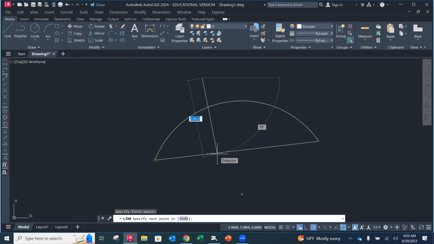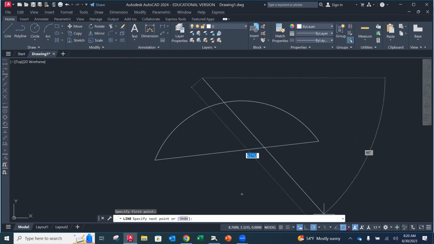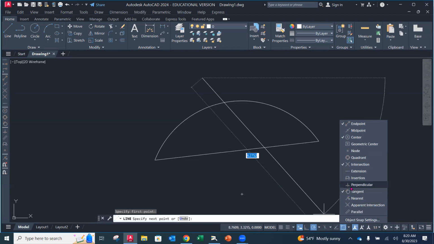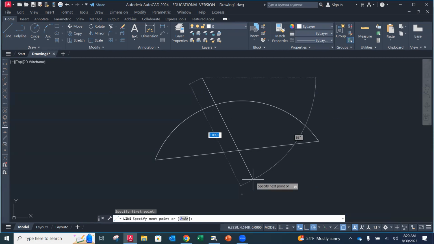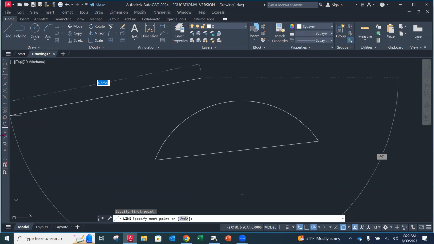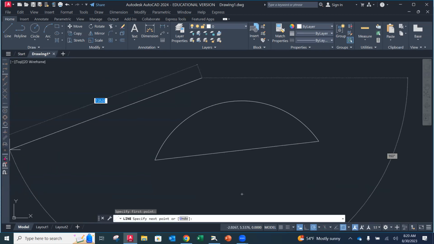In my running object snaps, I do have an option for perpendicular, but I don't have it clicked right now. So there's one of two ways that I can override this. We already know one: we can go over to our object snaps menu and find perpendicular. Where is it? Right here, on mine. Snap to perpendicular. But there's one other way that we can do it.